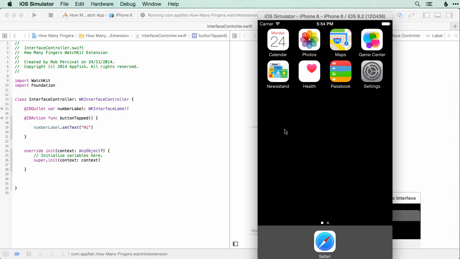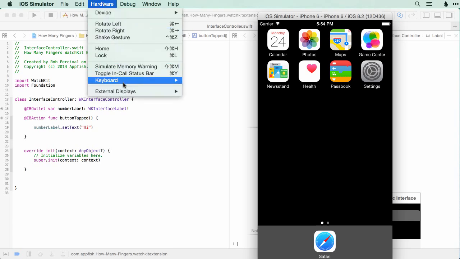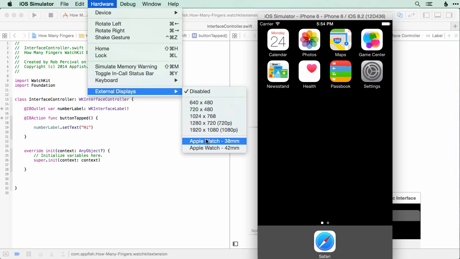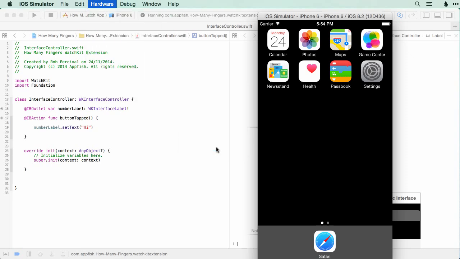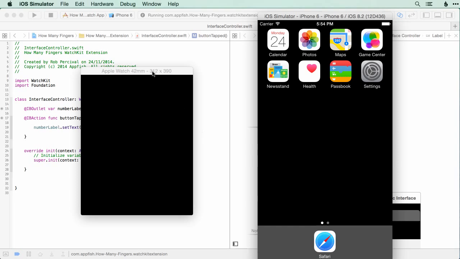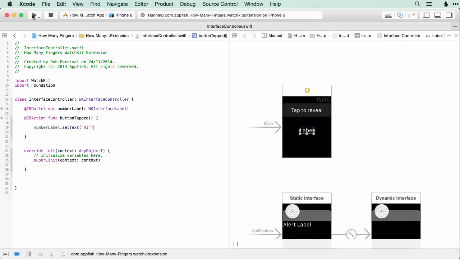And here we go. You can see I've got my iPhone simulator up there. I've got nothing else. You may be able to see the Apple Watch already, but if you can't, then just click Hardware, External Displays, and then choose one of the Apple Watch screen sizes. I'll go for the larger of the two, 42mm. There it is. Now you can see the Apple Watch. Now that I've loaded that, I have to run it again.